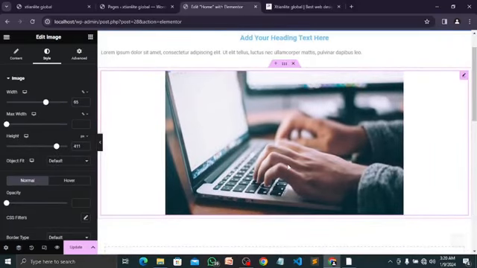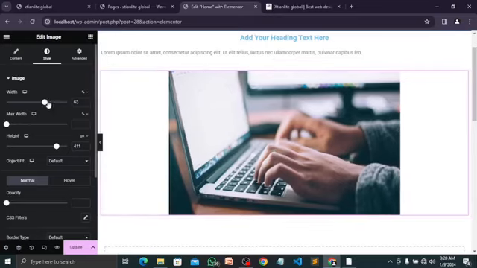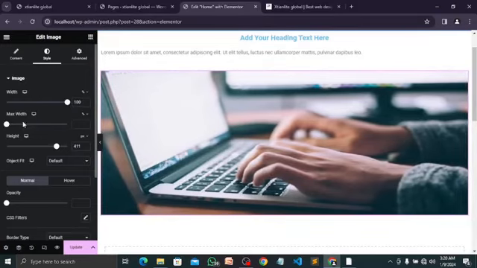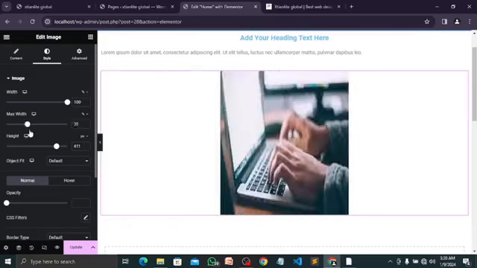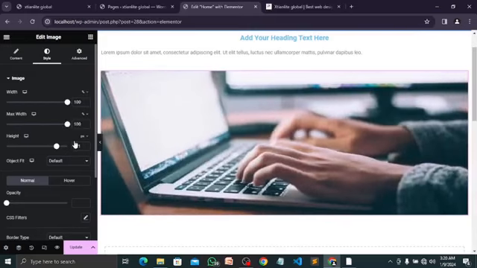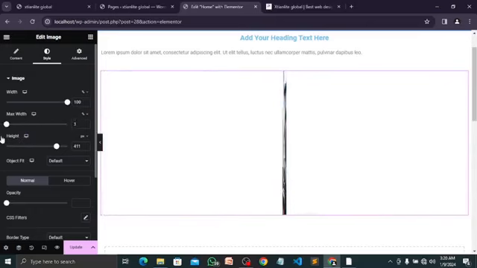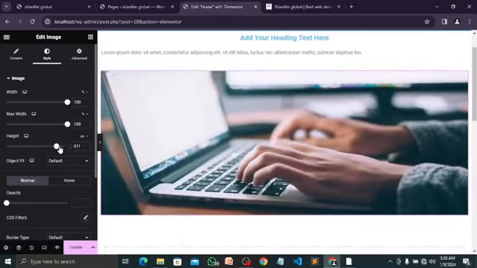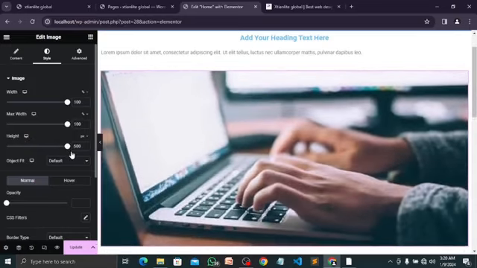For instance, I want to apply an overlay effect to this particular image, so I can achieve all of that. Let me make this image full width, leave it at 100%, and increase the height a little bit. Okay, let me leave it like that.